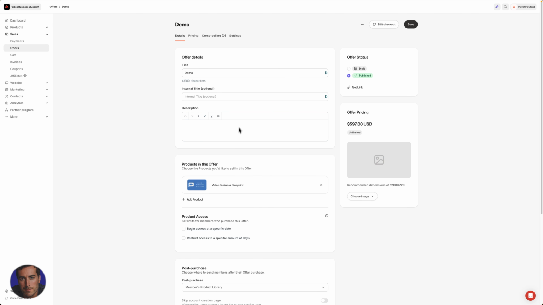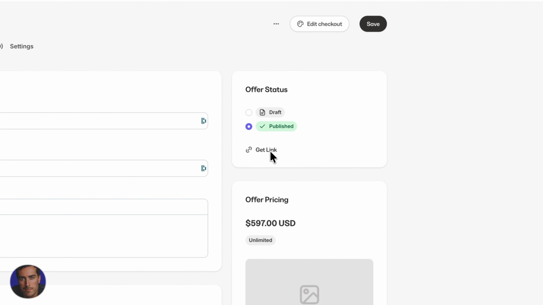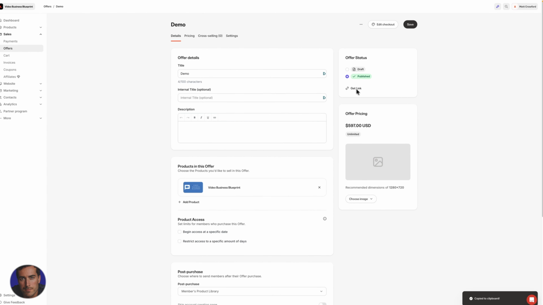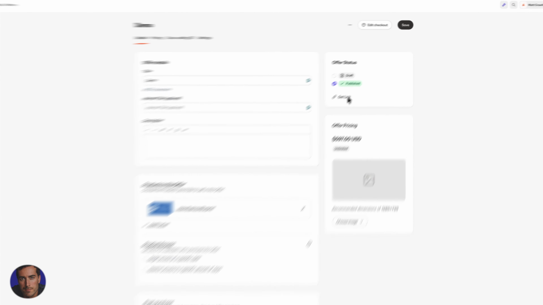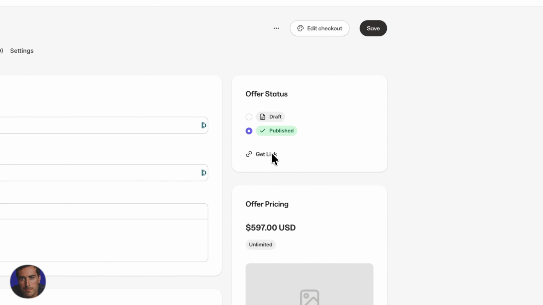I haven't got a description currently. There's no internal title yet. So you can have that, that's optional. Here, offer status, so you can have draft or published if you're obviously working on this and you're not ready to actually publish it. Although to be fair, having it published by default isn't too bad, because unless you're actually sharing this link, which if you want to actually share this checkout, which is what you're eventually going to do, you're going to click check link, get link even.